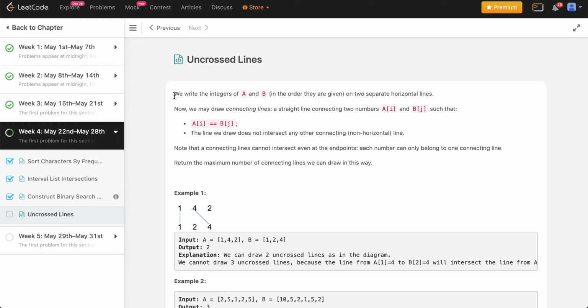So the problem statement is that we write the integers of A and B on two separate horizontal lines. There's an example with a good depiction that you can look at, where you've been passed two values A and B in the form of a list, and you just write them down. Now we may draw connecting lines, and the rule is that A[i] should always be equal to B[j], and the line that we are drawing should not intersect any other connecting line.